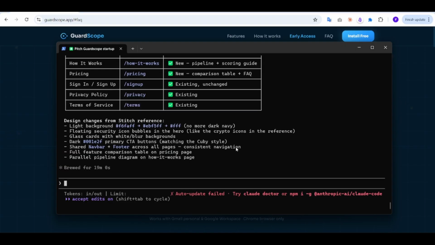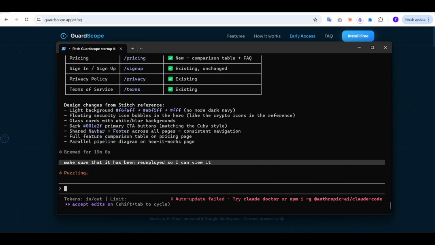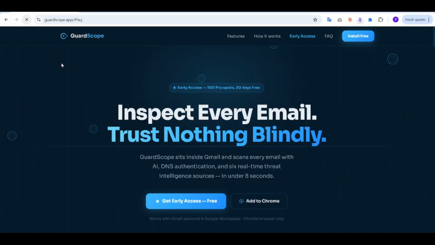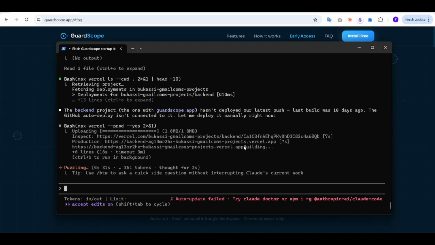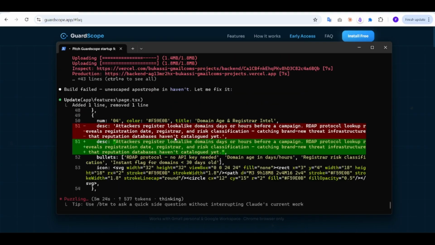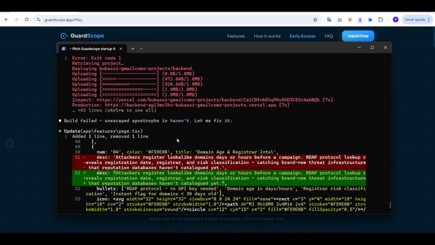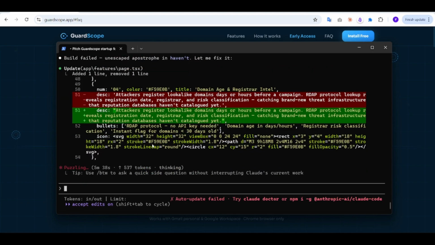Okay, now I'm going to ask it to make sure that it has been redeployed so I can view it, because when I refreshed, I couldn't see it. Okay, now Claude was able to discover some errors and some issues. That's why I'm doing this live. I'm not interrupting anything so you guys can see it. It's a build failed, unescaped apostrophe in haven't. So let's fix it. So it's trying to fix it, and after the fix, we'll get back to deployment.